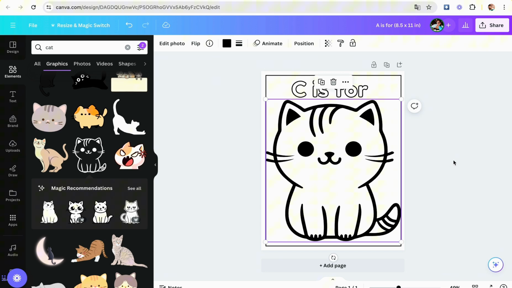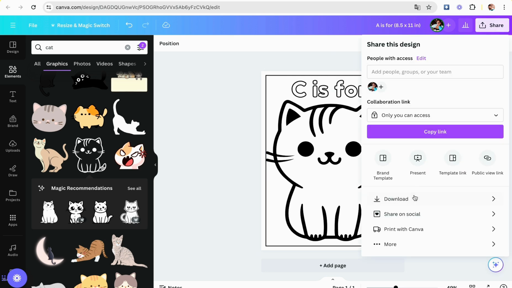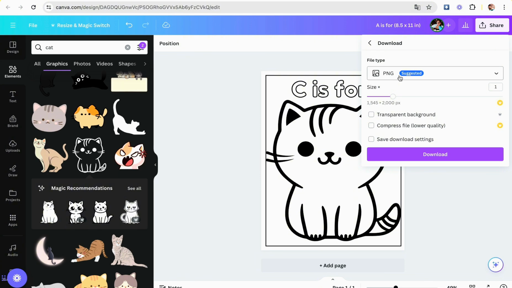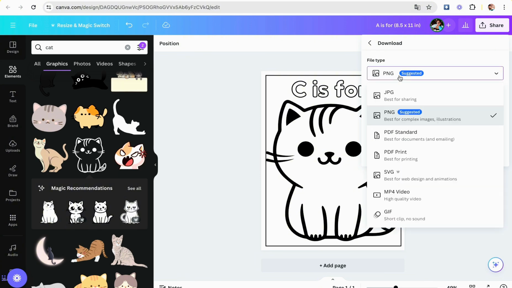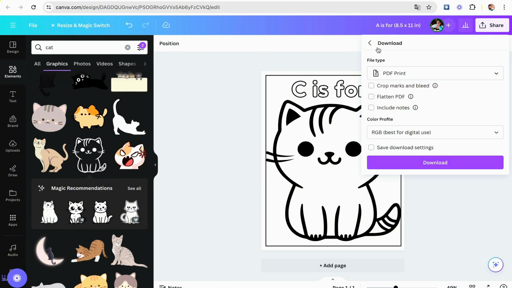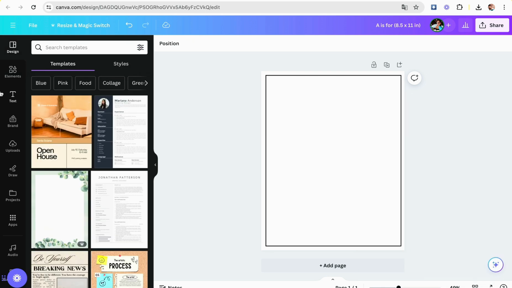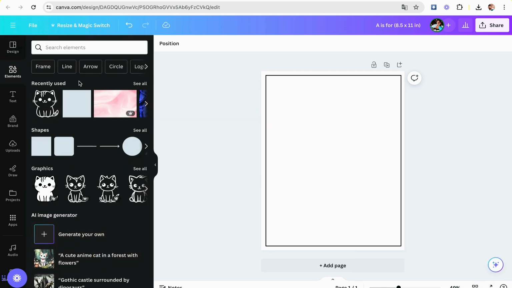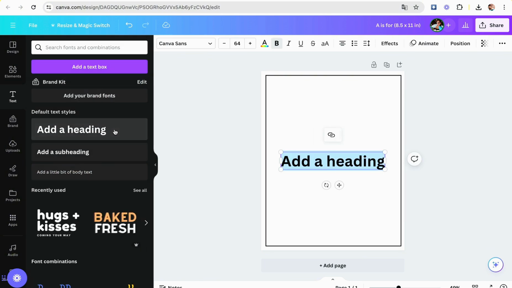And then guys, believe it or not, that's it. That's a coloring page. Go ahead and download it. Download it as a PNG and a PDF print. You can do it as both. It just depends on the person's printer, but I like to download both because we're also going to be uploading these to Etsy. Let's do another one.